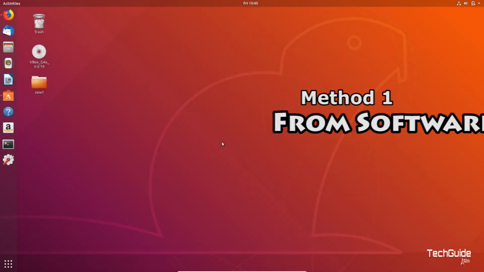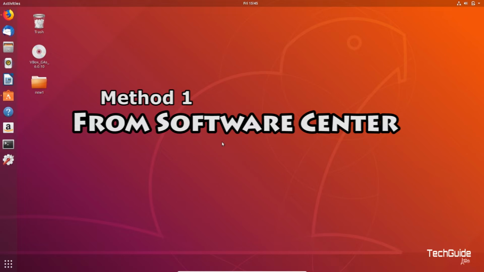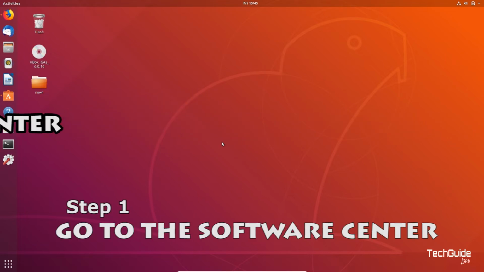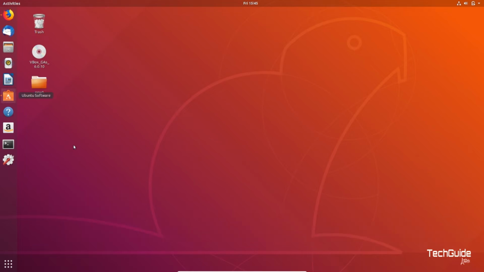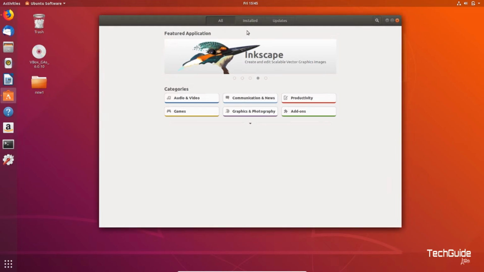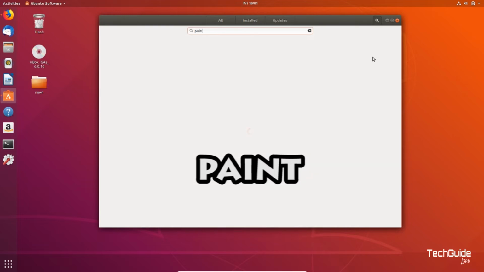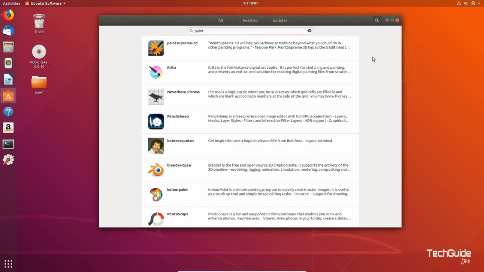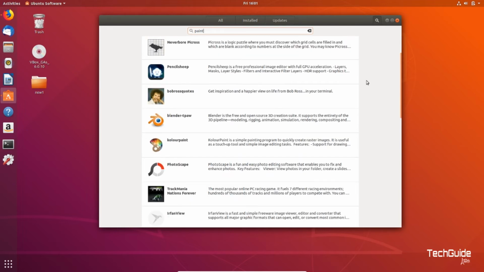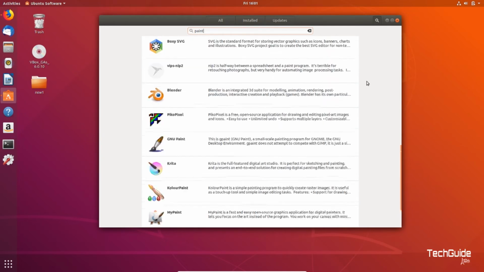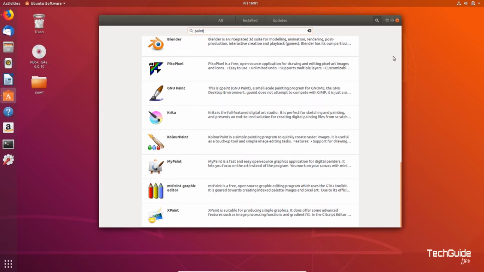So this is the Ubuntu Desktop, and for installing the applications, firstly we are going to use the software center. You can see the software center application in the dash on the left side, or else you can search in the app launcher. And this is the software center interface. I'm going to search for a random application, something like paint. I can see a lot of applications here, and for the purpose I'm going to select the GNU Paint.